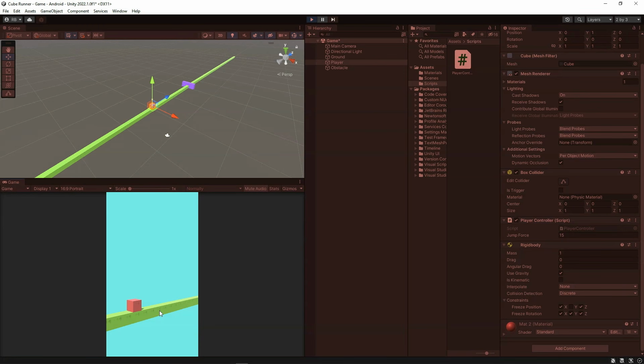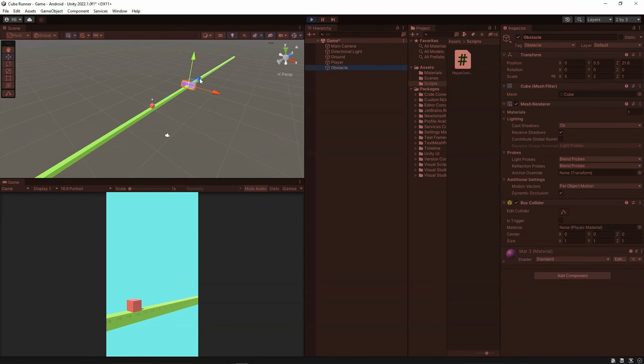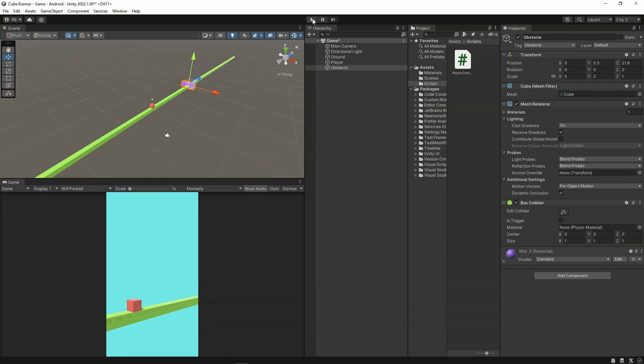And now if I click on play, as you can see, the player can jump and it looks really cool. So let's go ahead and make our obstacle somewhere like this, and let's see if our player can jump on it. Yes, the player can easily jump over it. So I think 15 should be good, or later we can change it to any value that you want to.